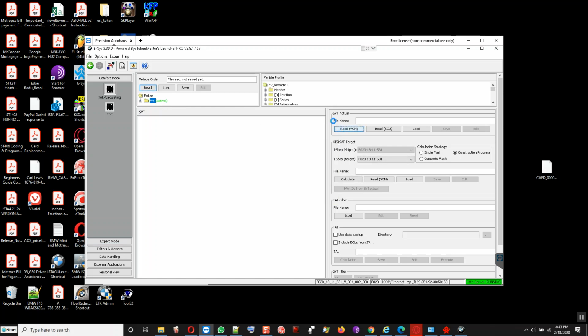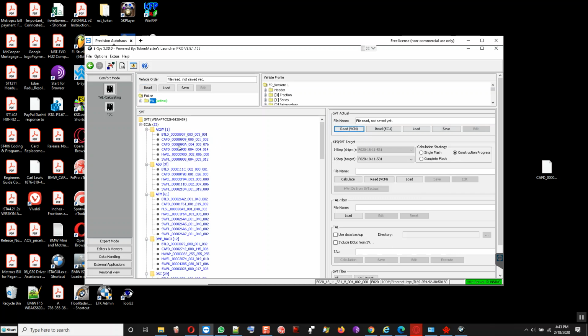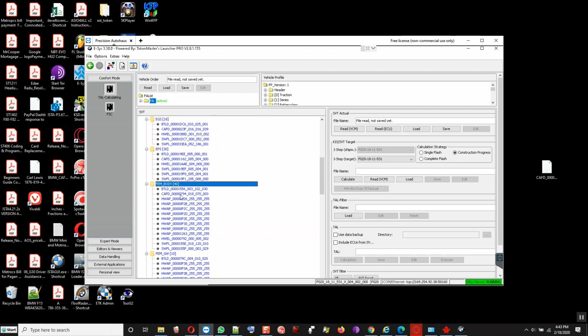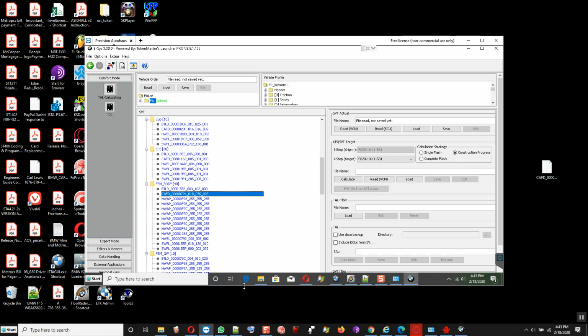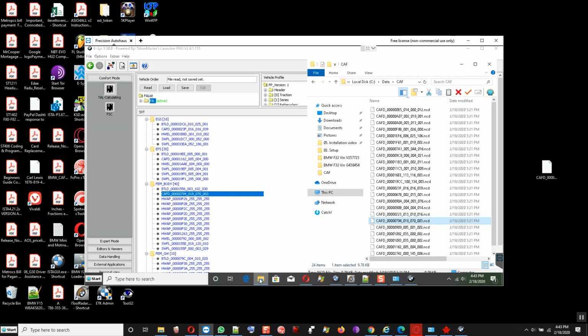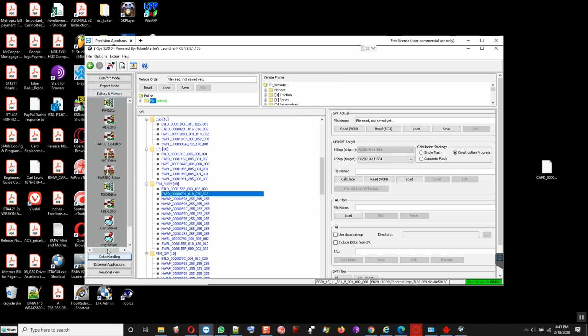We read all that with the SVT tree, and then we scroll down to FEM body right here. This is the ID of the file. This is called the control unit description model ID. So we make sure we have the right thing here, and this is what we also have highlighted here: 794-1870-003.